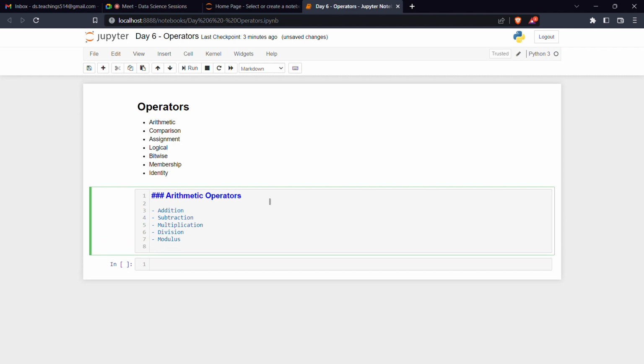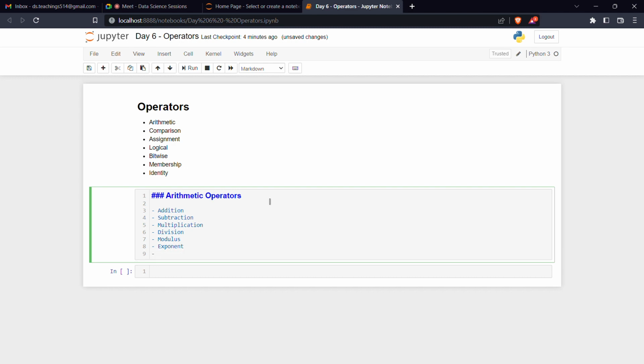Modulus is basically going to find the remainder. When you do the division, you'll have quotient and remainder, right? So the division output and the modulus output will be different. I'll come to that. The next thing, exponent, which is power basically, and then floor division. I'll tell you what floor division is.